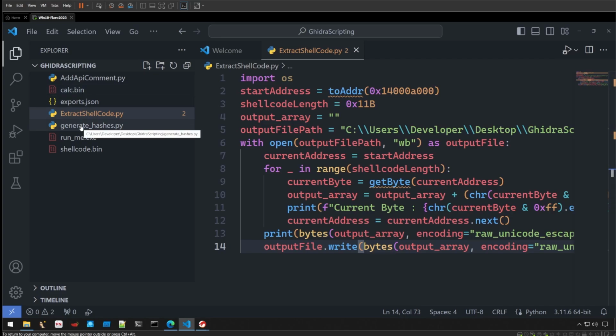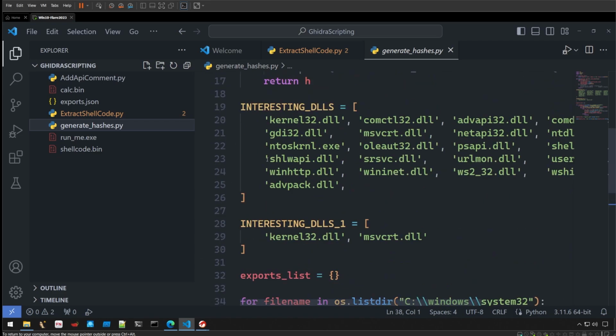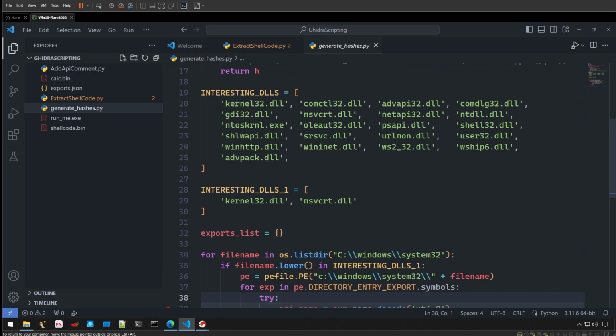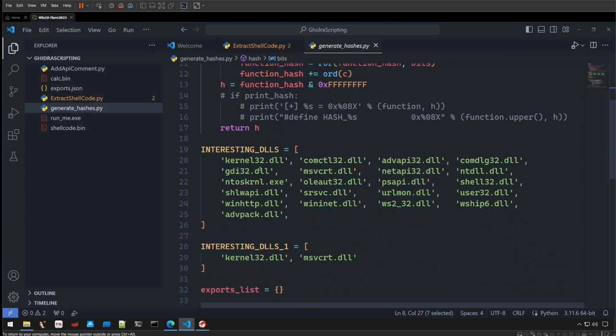And inside Visual Studio Code, there is a file called generatehashes.py. Now in generatehashes.py, let me just make it a bit smaller so we can see it clearly. In generatehashes.py, what I've done is I've written a method called ROR here. And then I've written another function which generates the hash. Now this hash function calls the ROR function, and it passes in these bits, which indicates that we are doing ROR 13. And after that, I have created two arrays here, interesting DLLs and interesting DLLs 1.